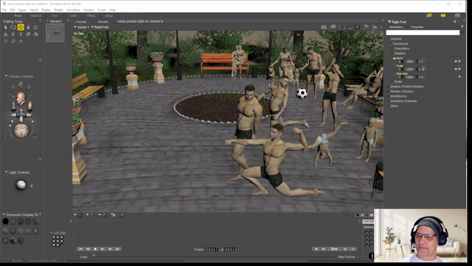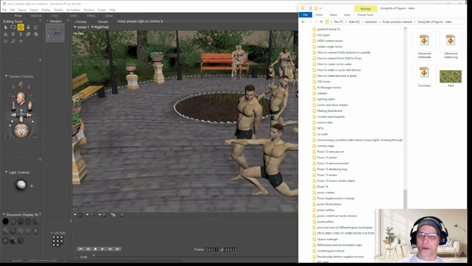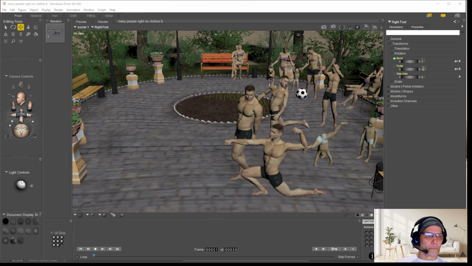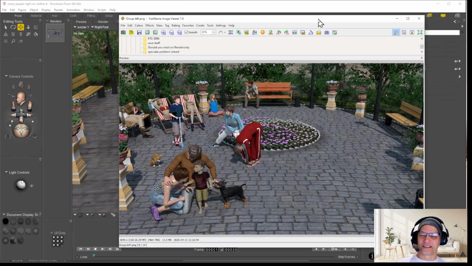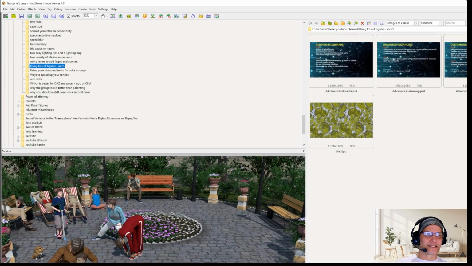Let me see if I have that somewhere that I can show you. Okay, and that's here, people on the left, except they're already clothed. It doesn't matter. That's the next stage.